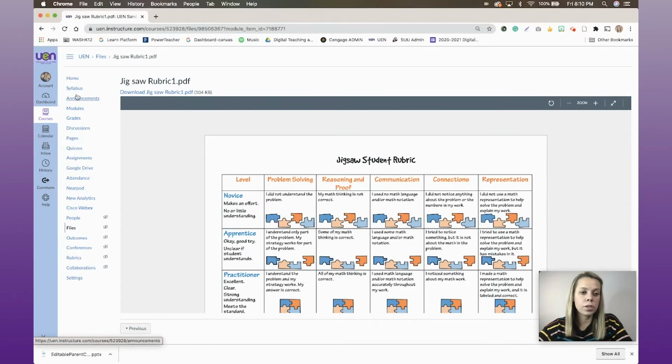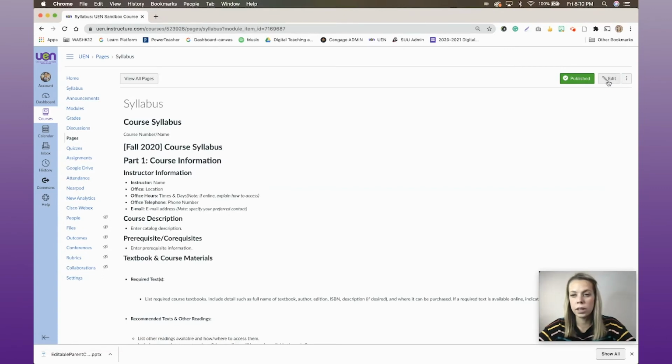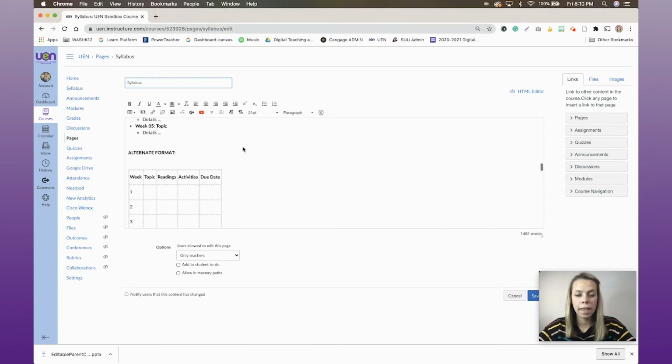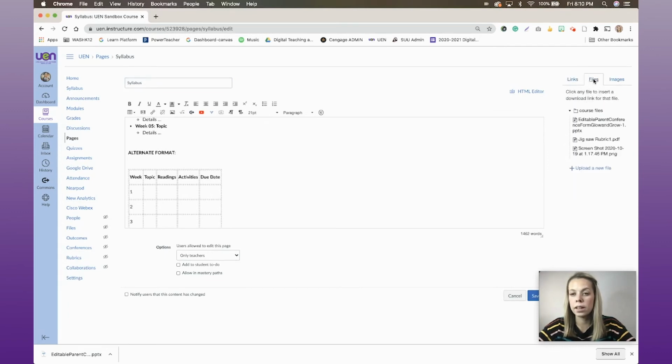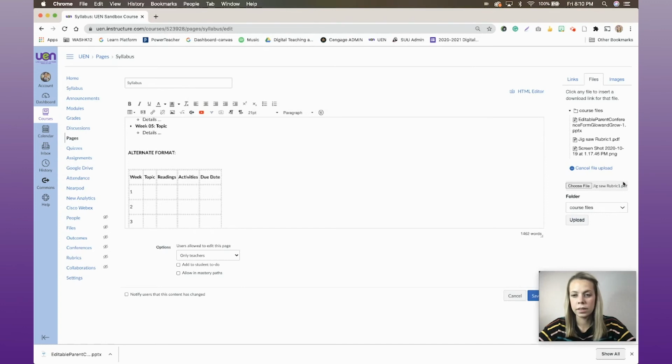So now let me show you the other way that I was talking about that makes the students download the file. So let me go back into this syllabus here. I'm going to click Edit. Here's the content for my syllabus. And over on the right-hand side, there's links and a Files tab and an Image tab. I can click Files, add any files that are already in my course, or click Upload New File, choose File, and then do the same thing. Pick what I want, hit Open, and it's over here, Jigsaw Rubric, and then click Upload.